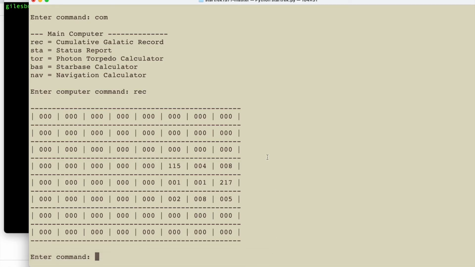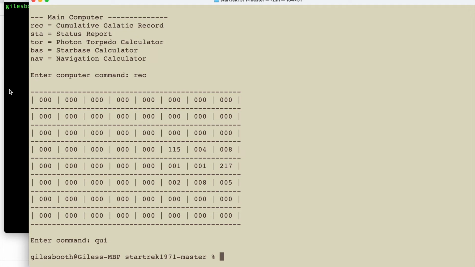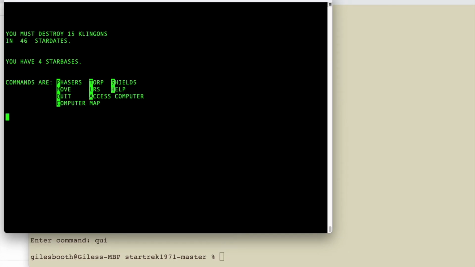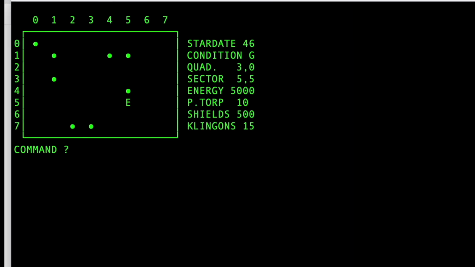I took that code that we have here. I'll quit out of that. And I have tried to make it a bit more like the PET version. So here we go. This is my attempt at turning that into the PET version. I've melded the two together. There are some differences and there are some similarities. So you notice straight away the map here, the short range scan, is your basic home screen. It keeps coming back to that. You don't have to type short range scan each time.